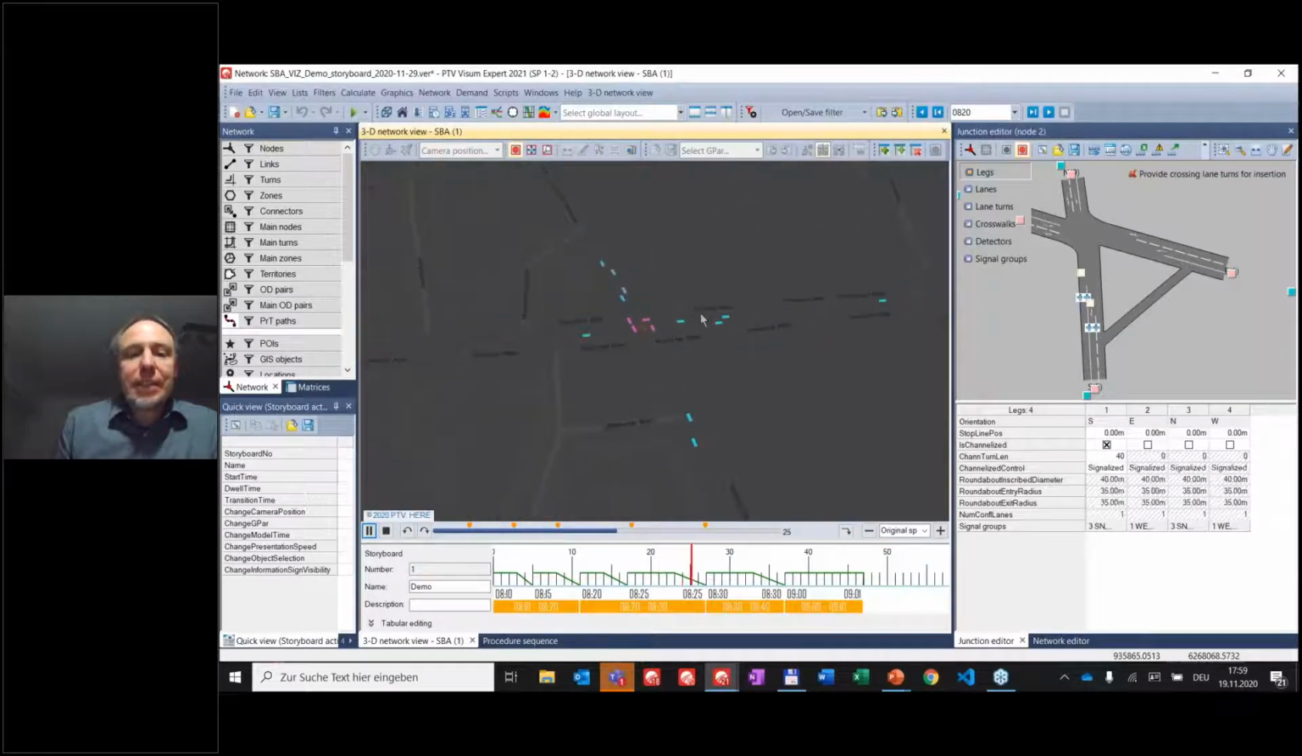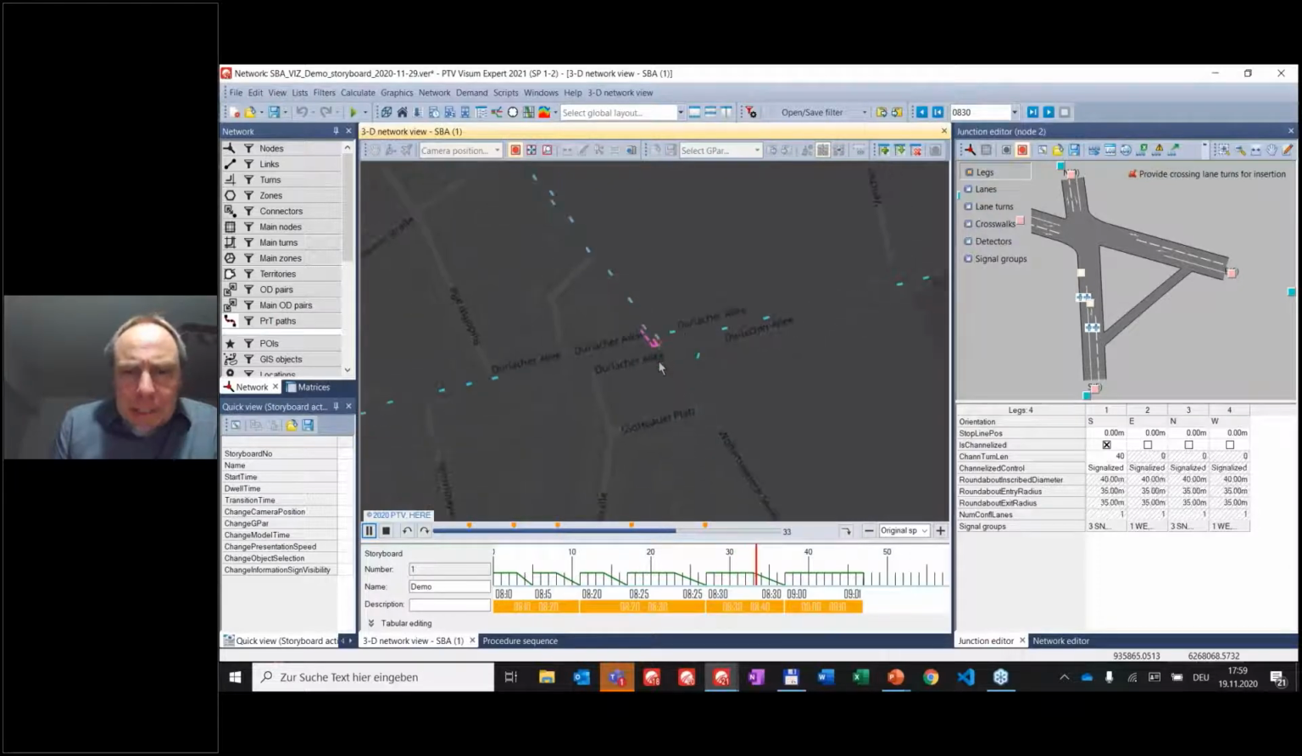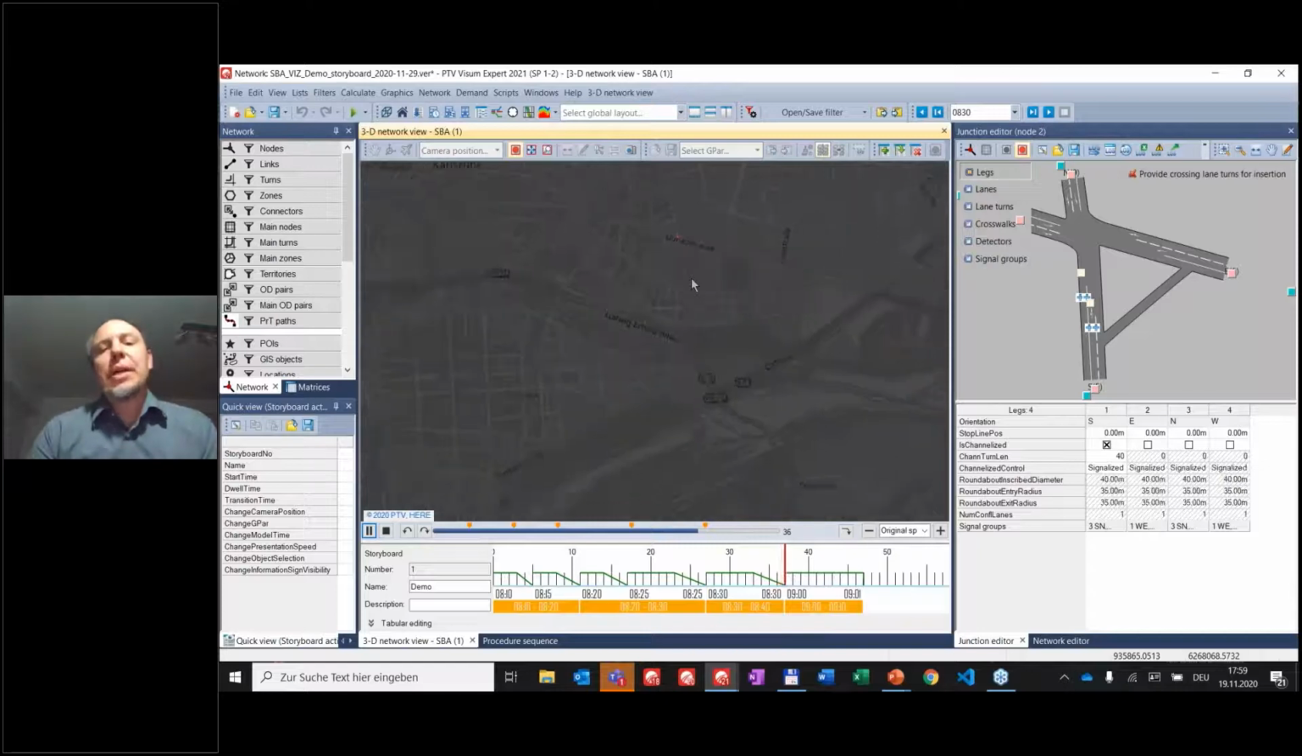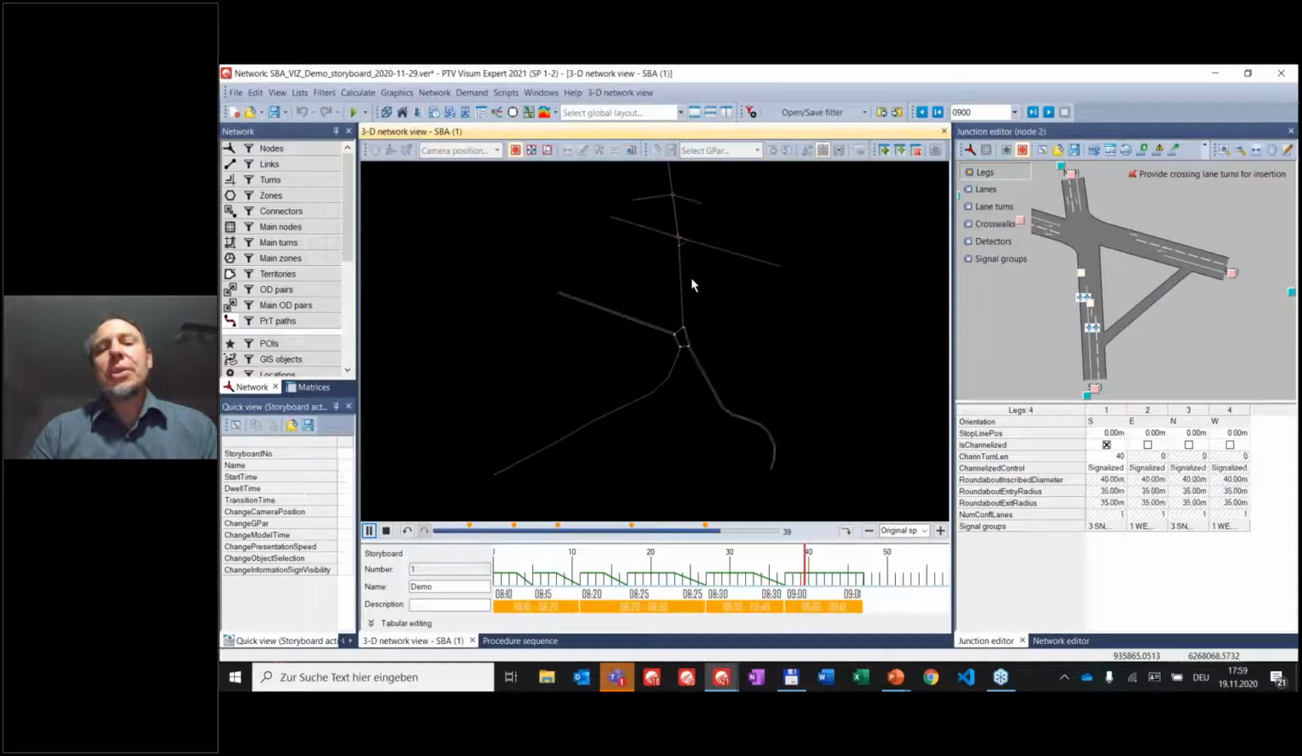So the blue vehicles are moving at desired speed. The pink ones are stopping, so the speed is low. And you can also see, it's maybe a bit coarse here, that it's also possible to color code the signal controls by the current signal stage.